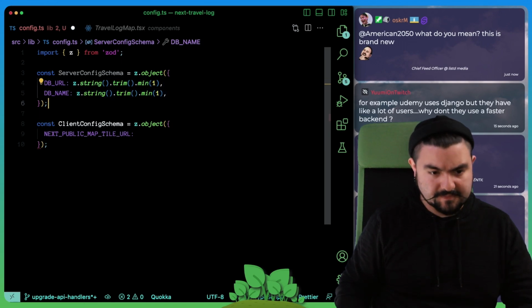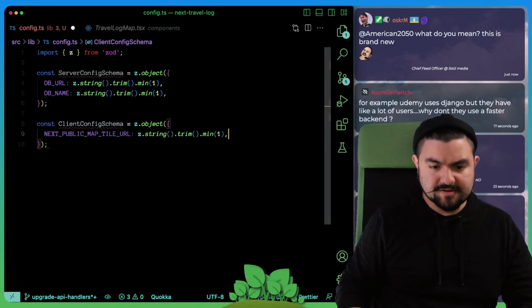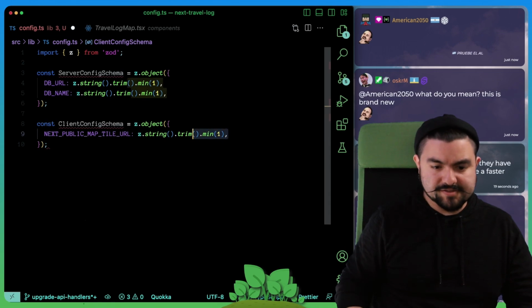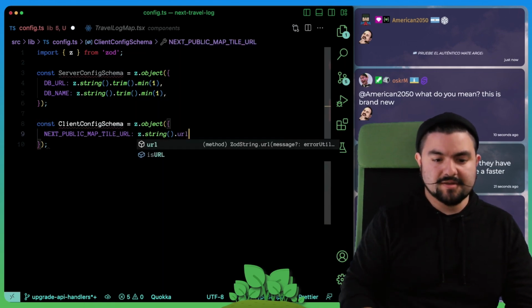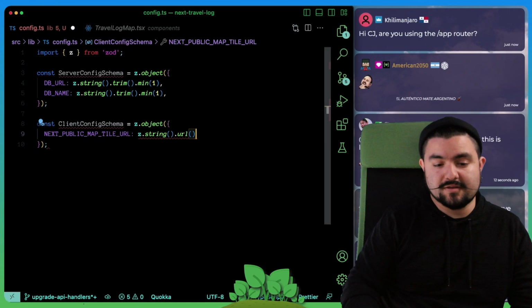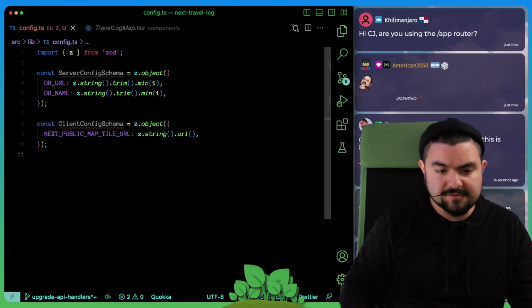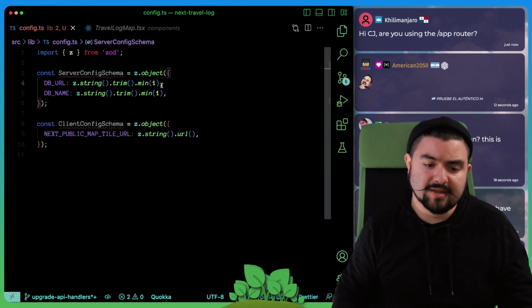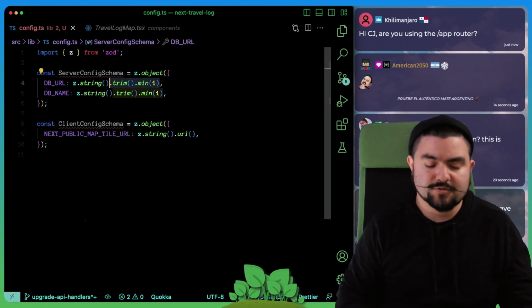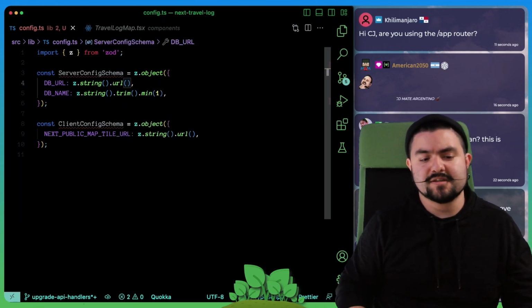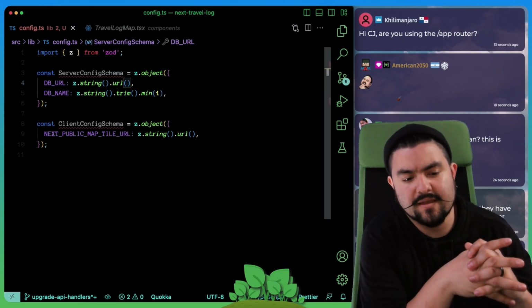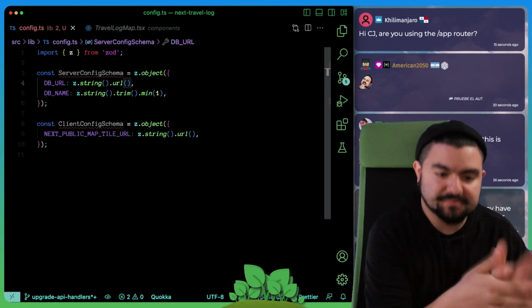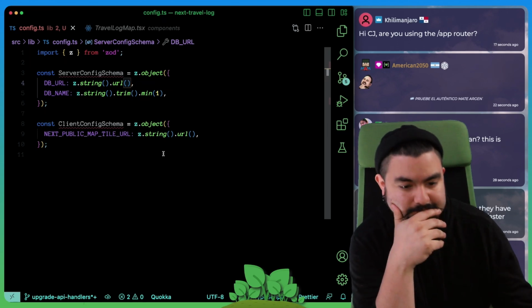So this, we can add a string validator. But also, in this case, we will just do a URL because Zod has a built-in URL validator. So we want the map URL to be a valid URL. And I totally forgot. The DB URL technically is a URL as well. Even though it's a MongoDB connection URL, it can be validated as a URL. It has a protocol and a host and everything else.